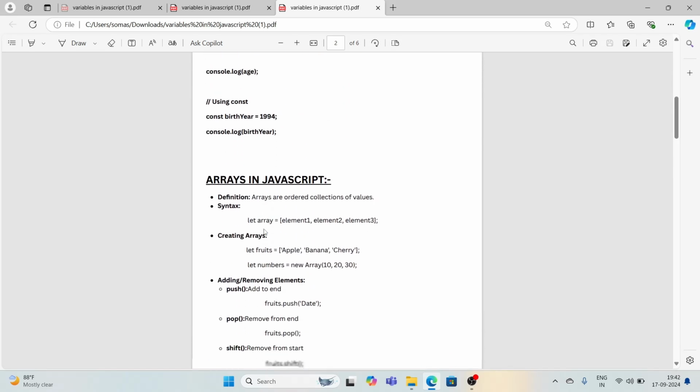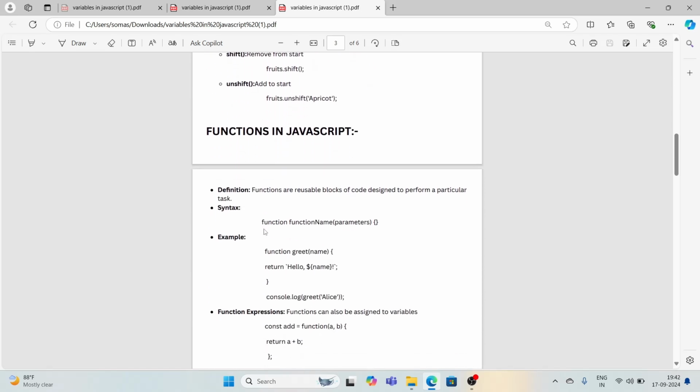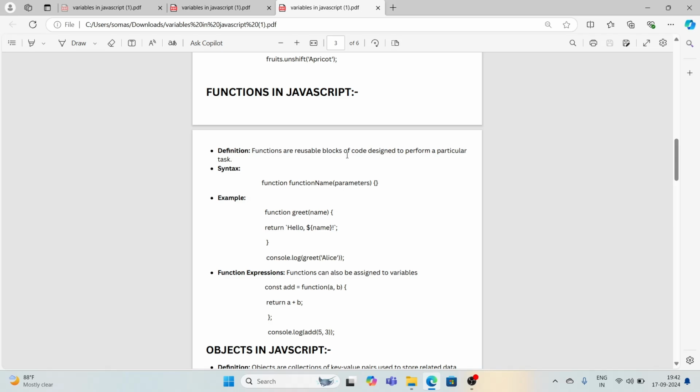Here is a brief explanation about arrays in JavaScript, and let us know about functions in JavaScript. Definition: functions are reusable blocks of code designed to perform a particular task. In functions we can use the function a number of times to save our time by giving different parameters. Here is the syntax: function, and the function name can be anything we want. And the parameter can be changed when calling.